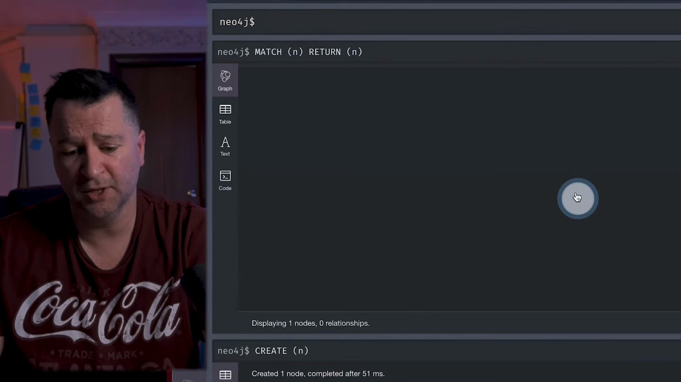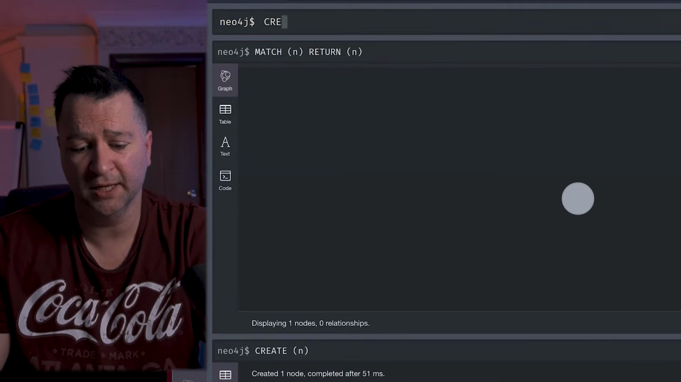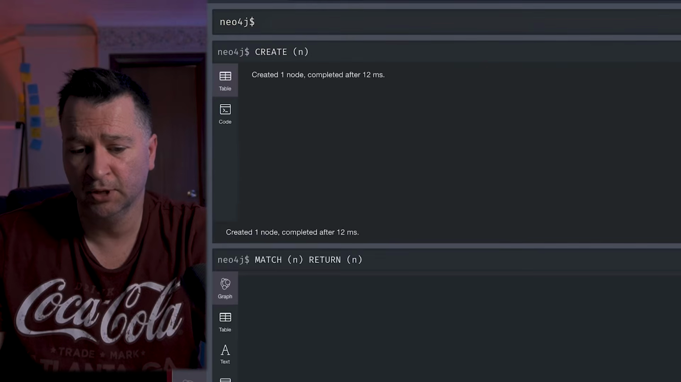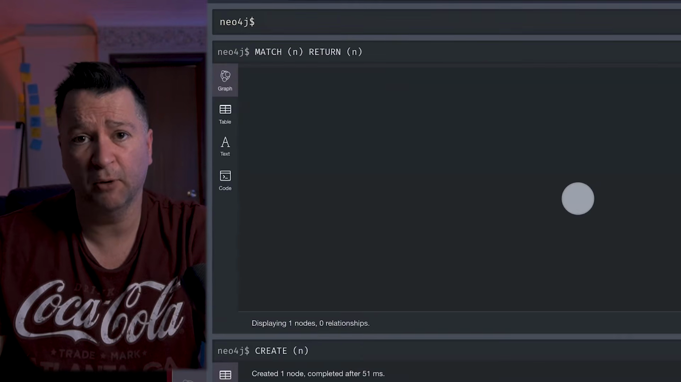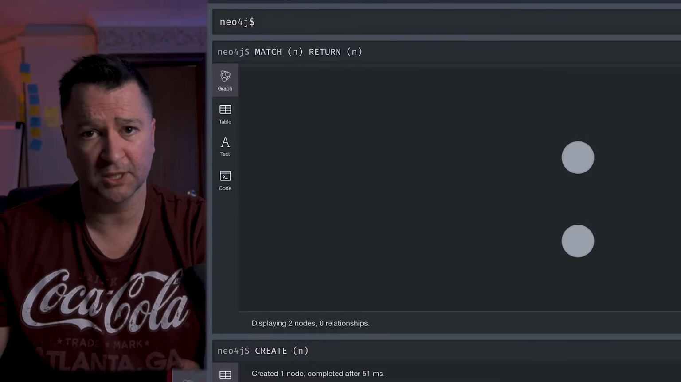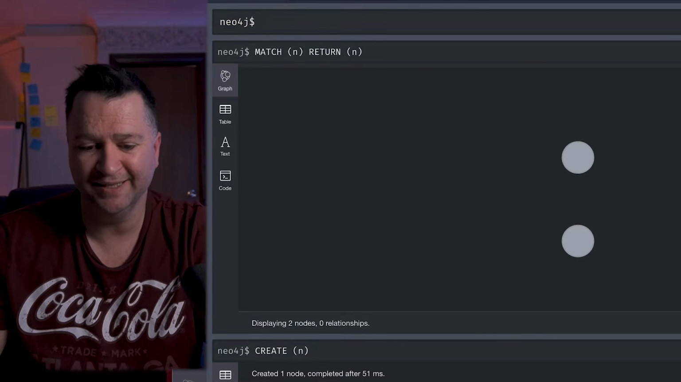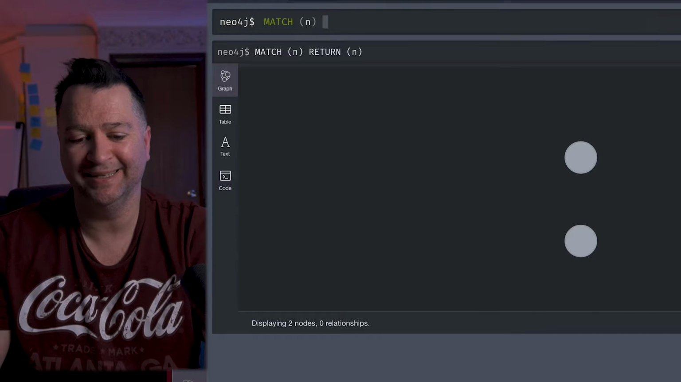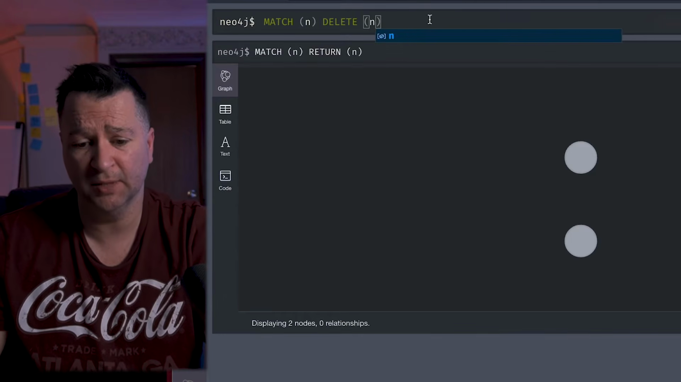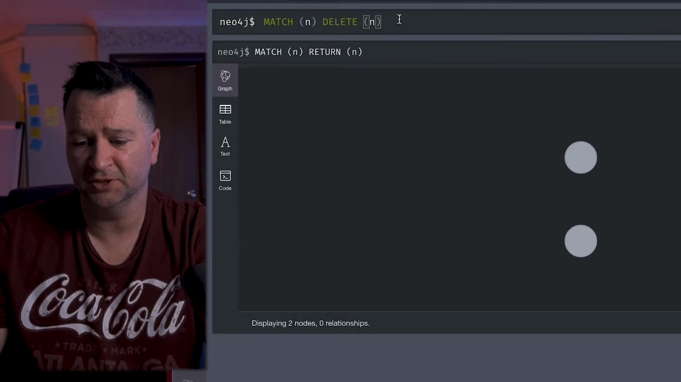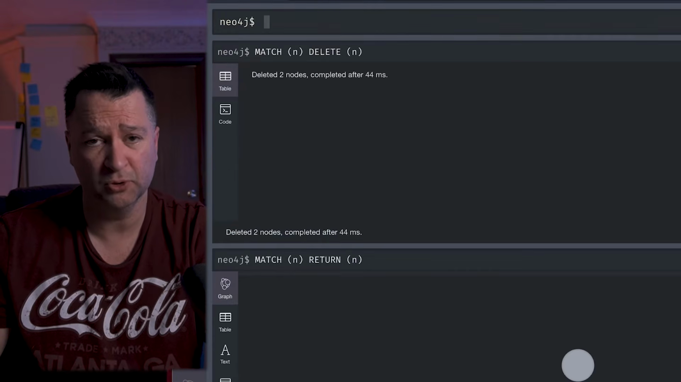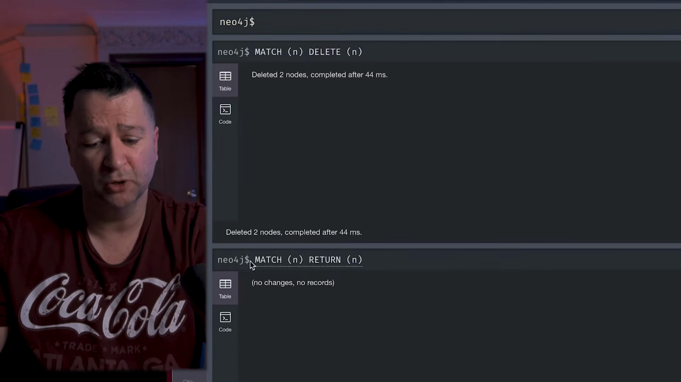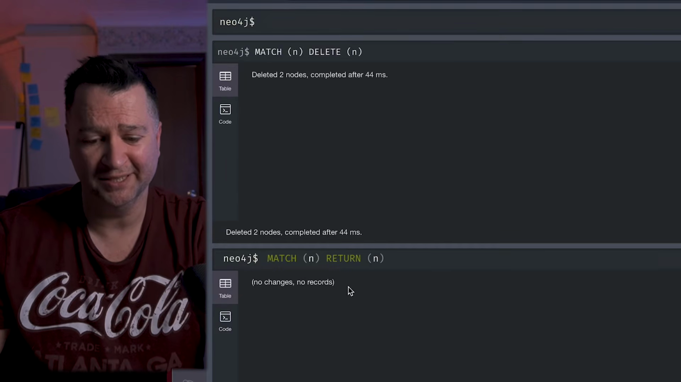If I wanted to create another node, I could just do the same thing: CREATE n one more time, and return that. You see it's created another node. If I run this query again, you'll see I now have two nodes on my screen. So that's us up and running, our first version. If I want to delete these nodes, I can run MATCH n and then DELETE n. I'm saying find me a node of any type and then delete any of those nodes that you find. If I run that, you'll see it's deleted two nodes, the two I created before. And if I run the query again, it's no changes, no records, so I've deleted those nodes.